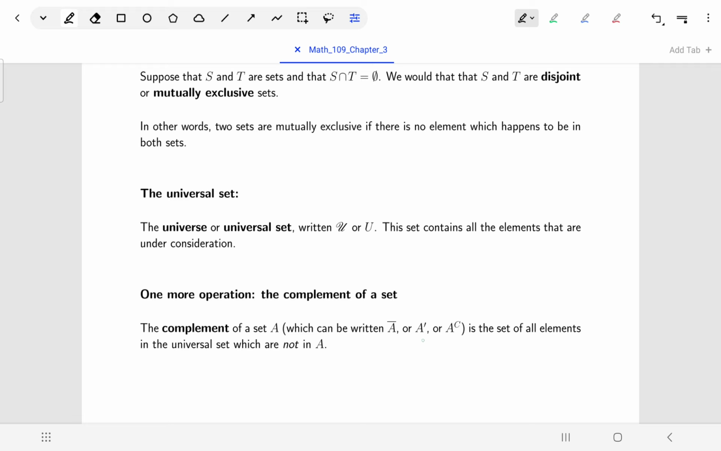We have three different notations, so depending on which books you read, you might see an A with a little tick mark, or an A with a little line on top, or an A with a little superscript of a C. The first two are the most common ones, and I'll probably be sticking with the tick mark, sometimes the little overline, whatever's most convenient. You can use whichever of the three you'd like. But again, the idea is that the complement means the opposite of, everything that's not inside of.